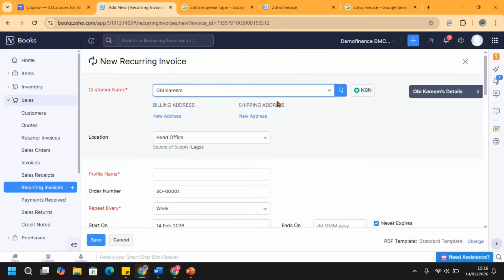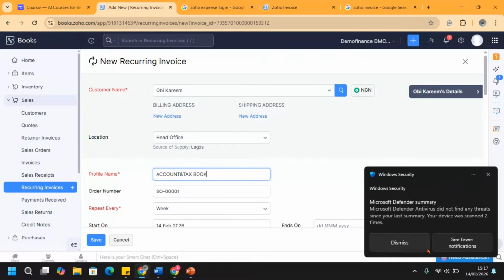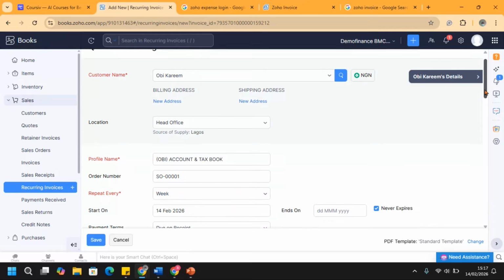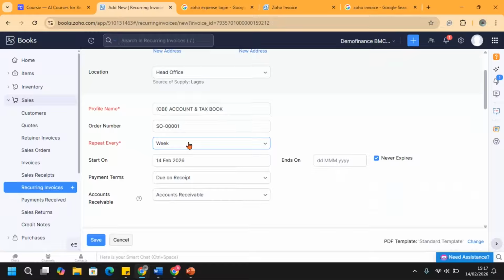The customer name is this, and the product name is account and task book. Let's just keep it simple like that. Let's put something in front of this so that we know the owner of it. And it's going to work like this. We want the system to generate this invoice.